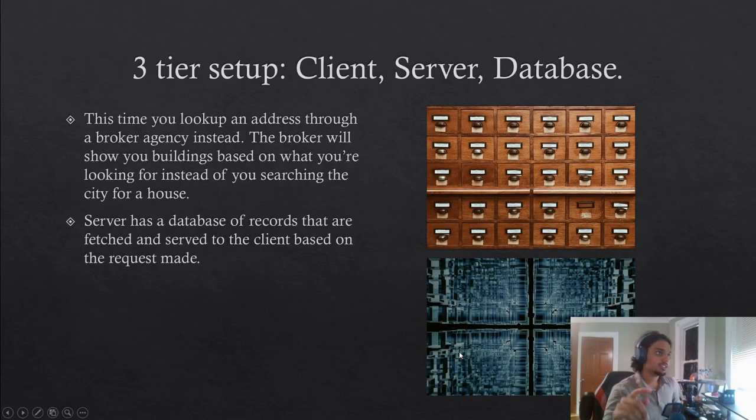But then we move to the 3-tier setup, which is client, server, and database. This time, instead of going to a specific address, you are actually going to a property broker to look at a collection of buildings. And in this analogy, the buildings are a website. Buildings are a collection of data in a database that is held by the property broker. The broker agency will show you the buildings based on what you're looking for in the city. So the server has a database of records, and these records are then fetched and served to the clients based on the request that is made.